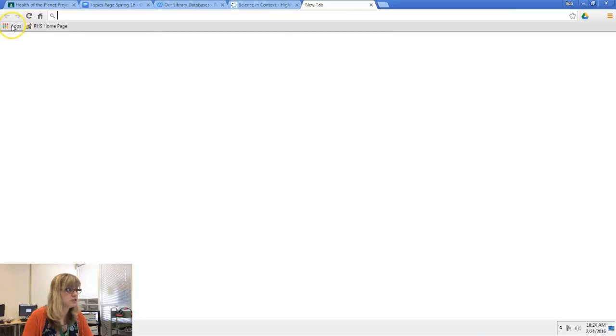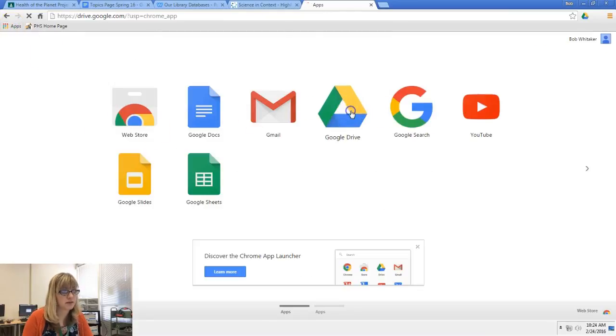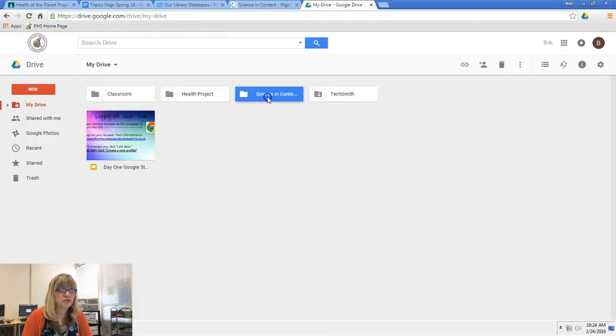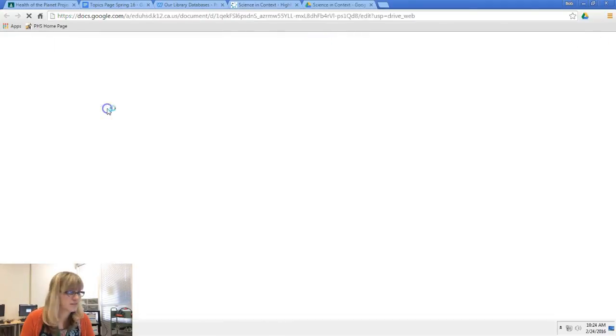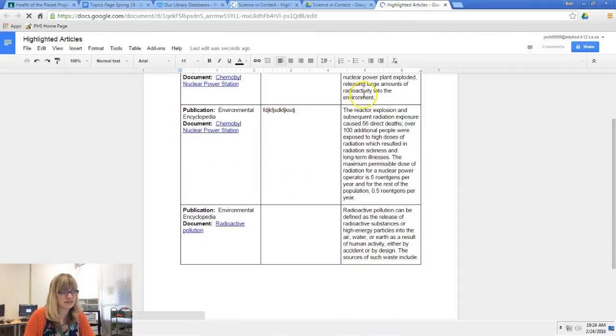If I go into my Google Drive now, I'm going to click Apps here, and go into my Google Drive. It creates a new folder, Science in Context, and if I open this up, here are my highlighted articles. These are all of the notes that I've taken today. I collected 1, 2, 3 different facts today that I want to use.